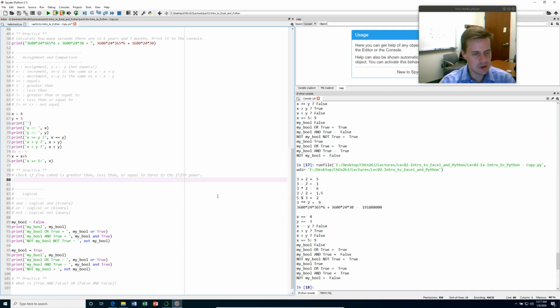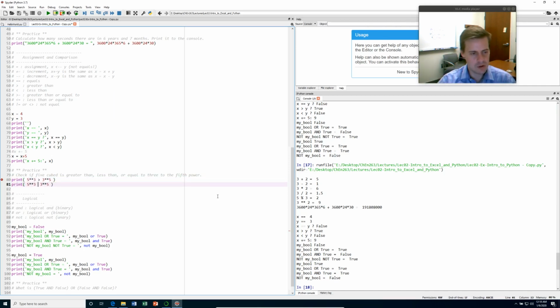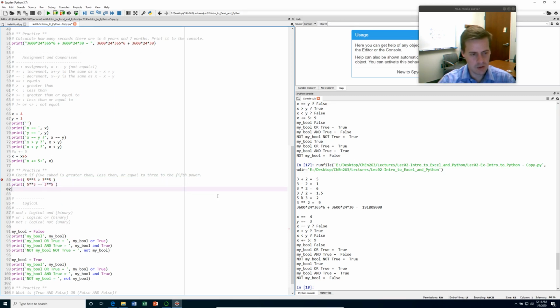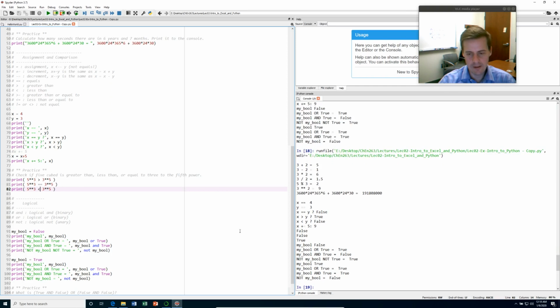So let's see. Check if 5 cubed is greater than, less than, or equal to 3 to the 5th power. So I have 5 cubed and 3 to the 5th power, and I want to say, is it greater than? So I'm going to print 5 cubed greater than 3 to the 5th power, print 5 cubed comparison equal to 3 to the 5th power, and print 5 cubed less than. All right, and I'm going to run that guy. I saved it and click run. And this says false, false, true. So it's false that it's greater, it's false that it's equal, but it's true that it's less.